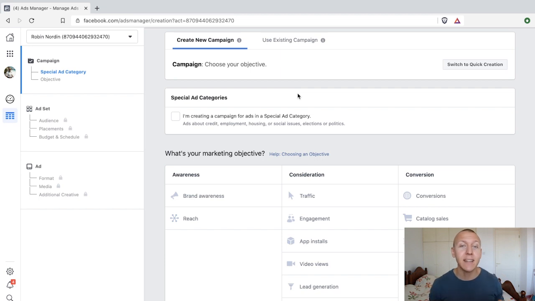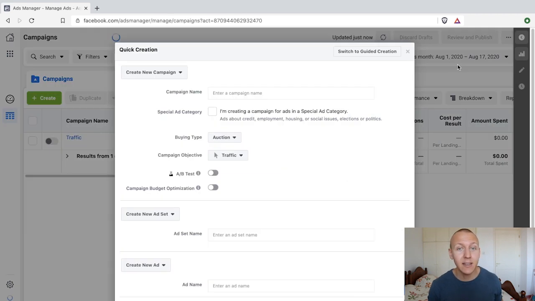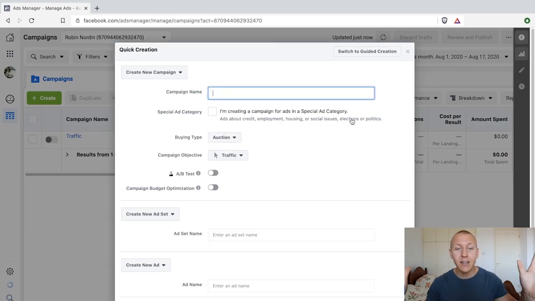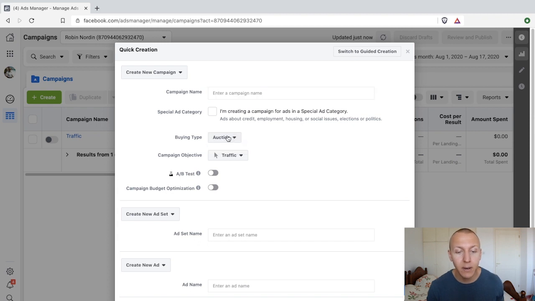But when you start getting accustomed to creating your campaigns, ad sets, and ad designs, and you're becoming more comfortable with creating Facebook ads, well, then you can go to the right up here where it says switch to quick creation. This is going to be a little bit different because it puts everything into a simpler and quicker view. And here we can do things much faster, much more effectively. So for example, if we want to create a new campaign, we give it a campaign name and then what kind of buying type it is.